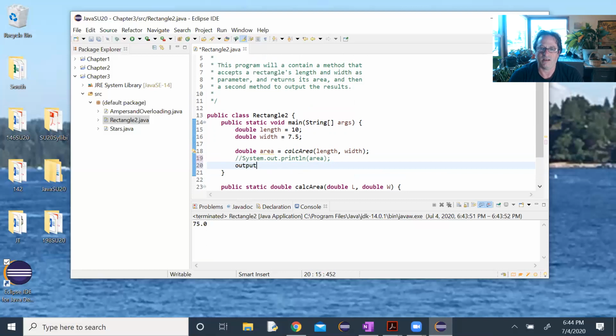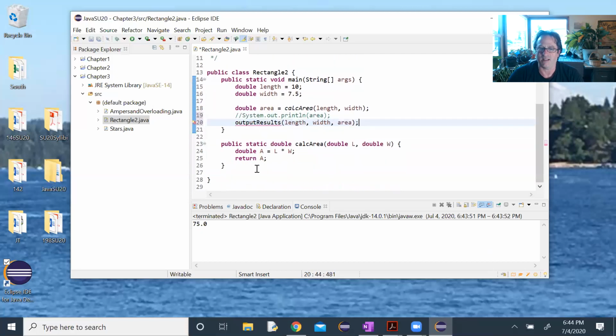So I'm going to have a method called output results, and I'm going to pass 3 parameters, the length, width, and the area, so that I can not only tell you what the area is, but tell you what that area is corresponding to which length and width. Okay, and we have an error because we haven't defined it yet, so I go after this double CalculateArea function, public, static. Remember, the output results has 3 input parameters, but it's not returning anything, so it's going to be type void.